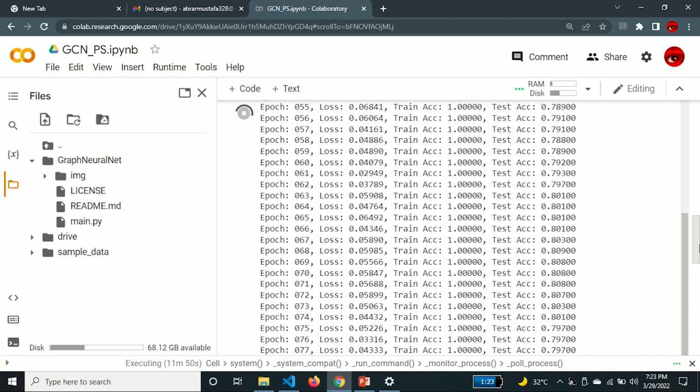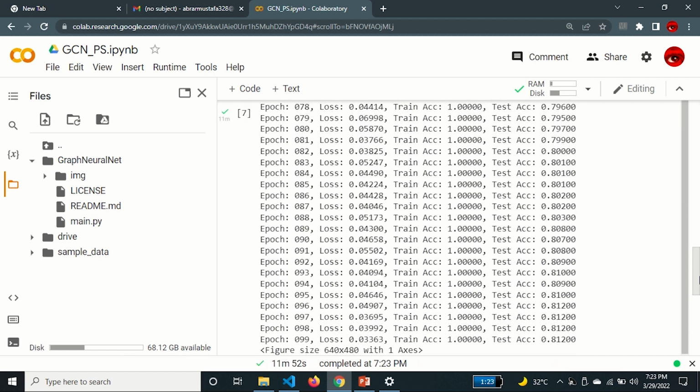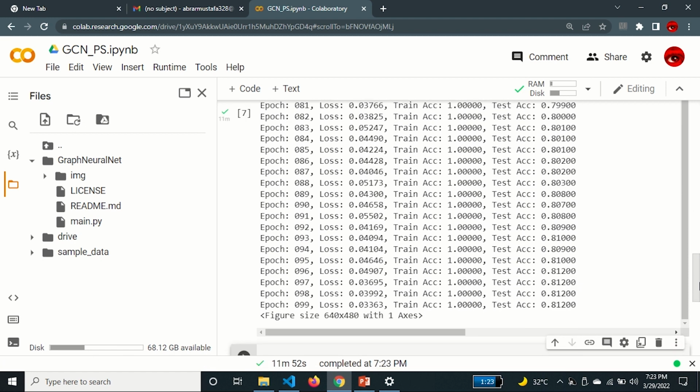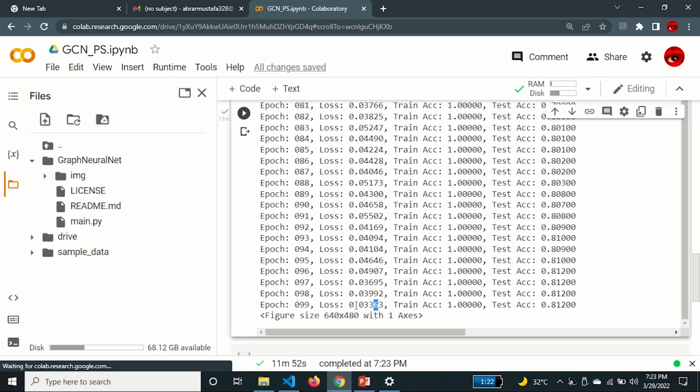Now it started training. There were a total of 100 epochs, as we saw in the code, and the loss is this much. Accuracy is 1, which is complete accuracy. The model has trained very well and it has shown a great accuracy. That was train accuracy, and test accuracy is 81.2.